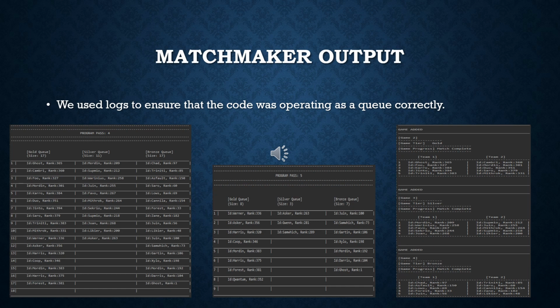Matchmaker output. To ensure that the program was running as we intended, using a queue correctly, I decided to set up some logs so that we could check and verify that every time new players were being added, they were being added to the correct queues in the correct order. And then once those queues reached 10 players, we could ensure then that those first 10 players were being removed from the queue and added to a new game.